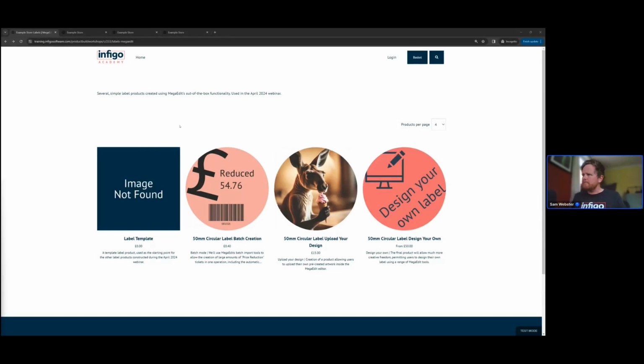So the products that we're going to make are quite simple. They're just there to demonstrate the fundamental parts and capabilities of MegaEdit. You can take this information away and you can build on it and you can run wild with it. And of course, you can make some really complex products.